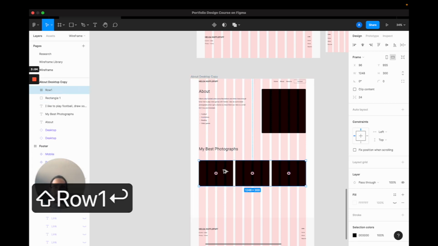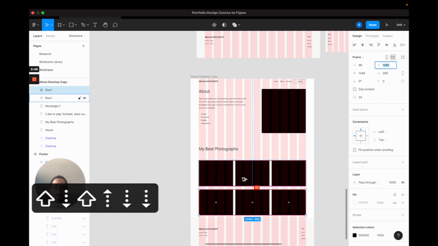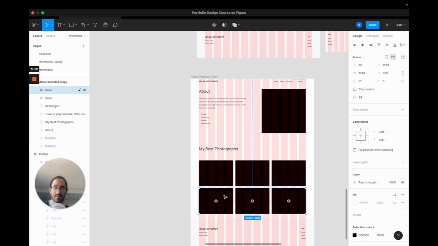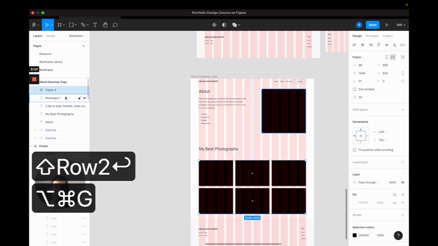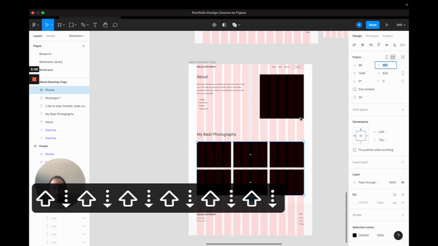Then I'm gonna press Alt to drag, and I want this to be maybe 24. Yeah, that works the best. And this is gonna be row 2. And I'm gonna frame these as well. Photos, that's pretty good. Maybe get them up a bit.